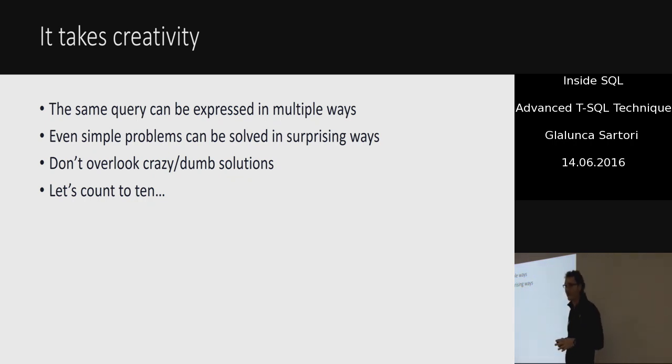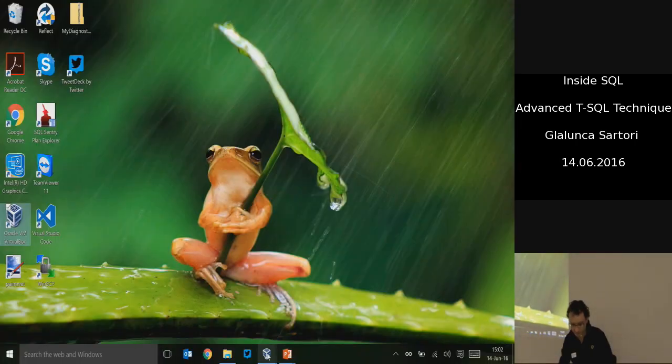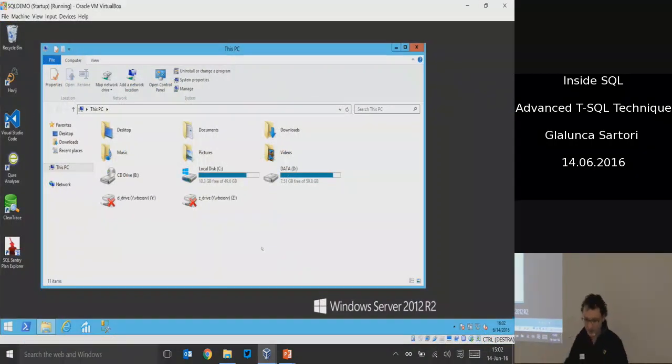Okay, so it also takes some creativity. The same query can be expressed in many, many ways. And even the simplest problems have crazy solutions that you wouldn't think of looking at the problem for the first time. Let's see an example. I will count to 10. It's the simplest problem that comes to my mind. I just want to output 10 rows, and each of the 10 rows will contain a number between 1 and 10.